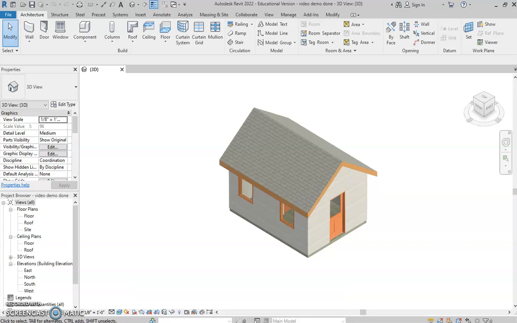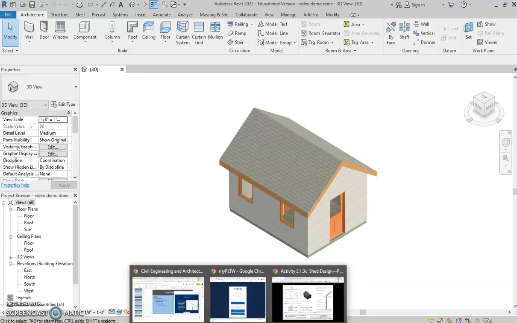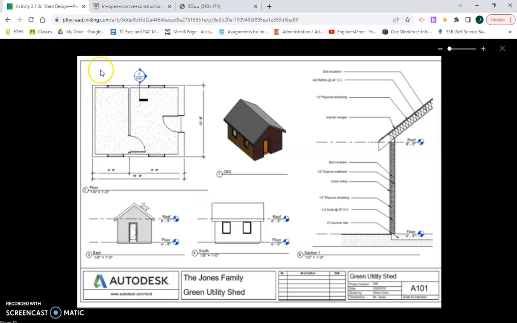Okay, in this video, what we're going to do is go through how to make our presentation drawings for our shed, or our drawing, I should say, with our floor plan, our elevations. We have a 3D view, and we also have our section. We're going to first focus on these 4 views in our sheet, okay?